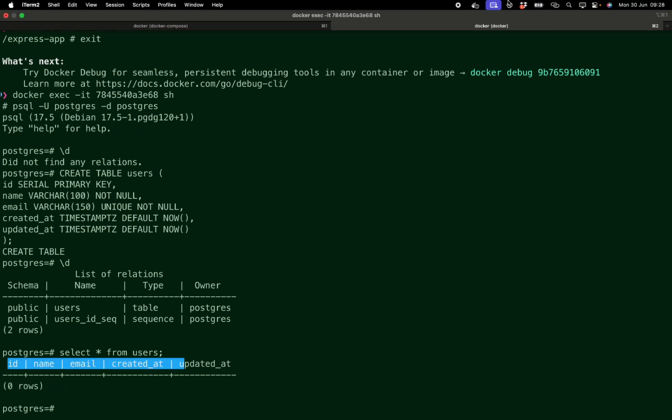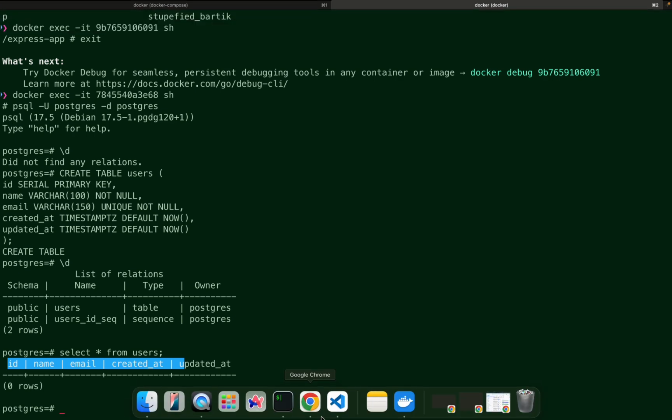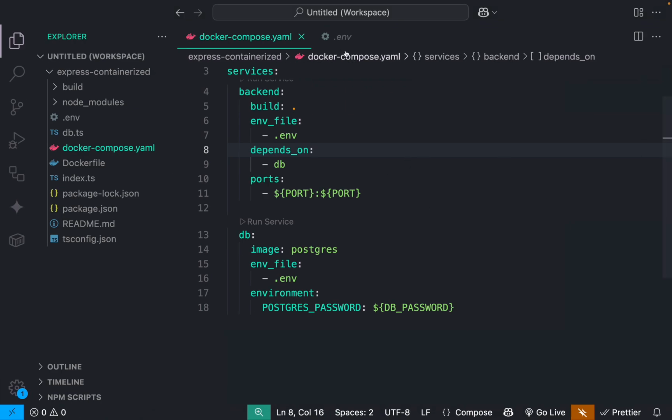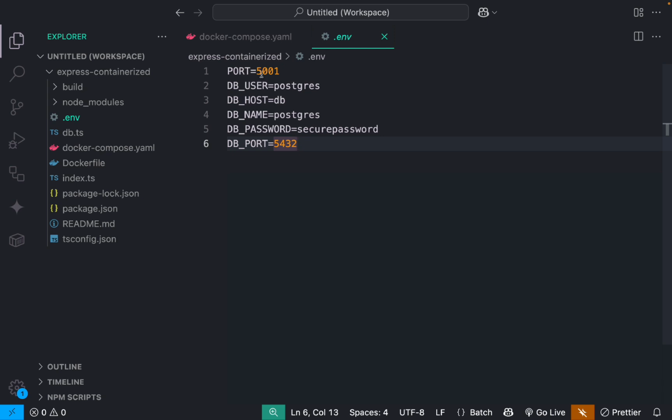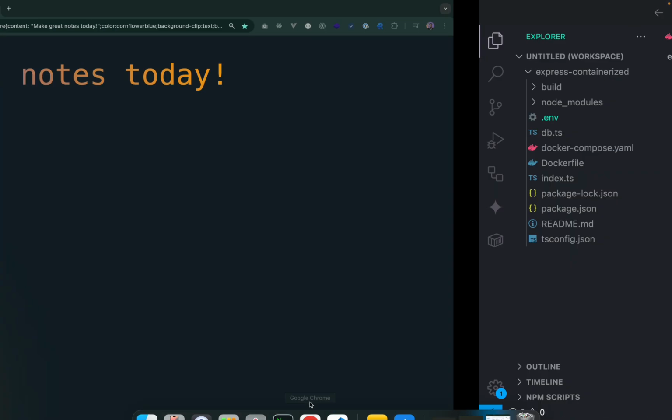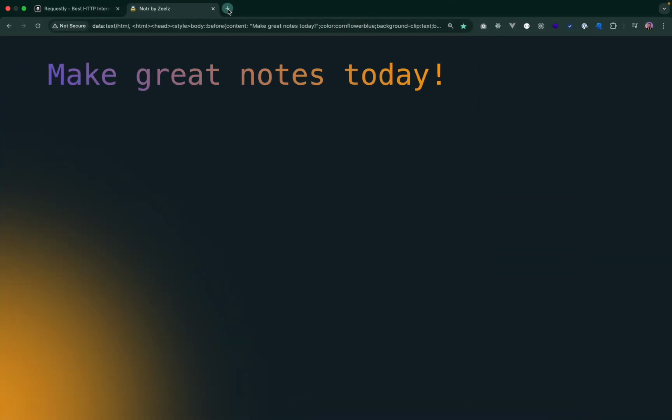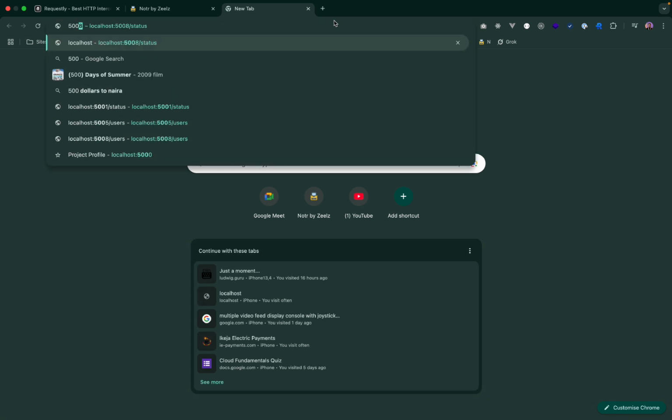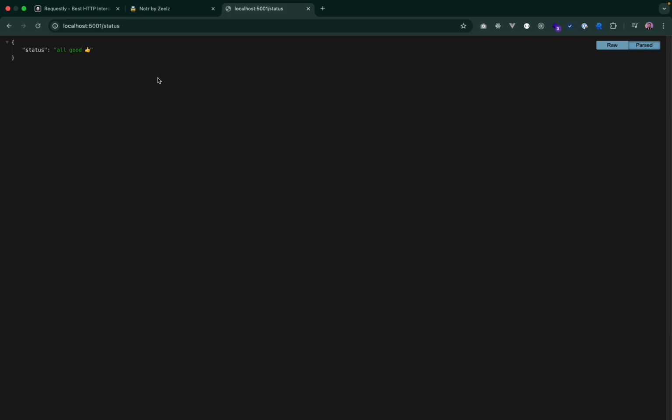We can now access the API. Remember, our backend is available on what? On port 5001. So let's try to access it. Remember, we have 3 endpoints: a get status, get users, and post users. So let's open a browser and go to localhost 5001.